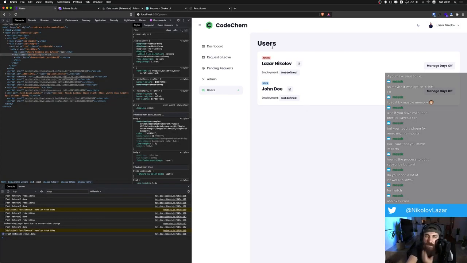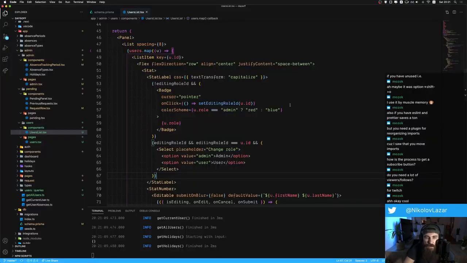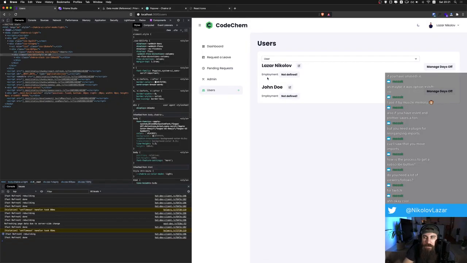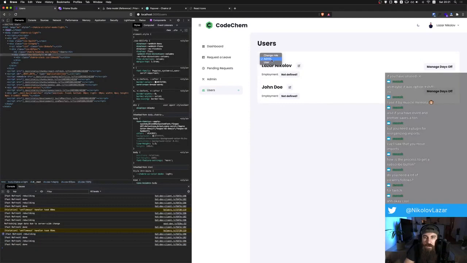Okay, so let's see this in action. Bam, change role to user. Nice. We don't want this to be yay big. Maybe the select should have a small size. I guess that's the smallest selection there is, and then probably the width should be, I don't know, like 100. Yeah, I guess it makes sense, right?